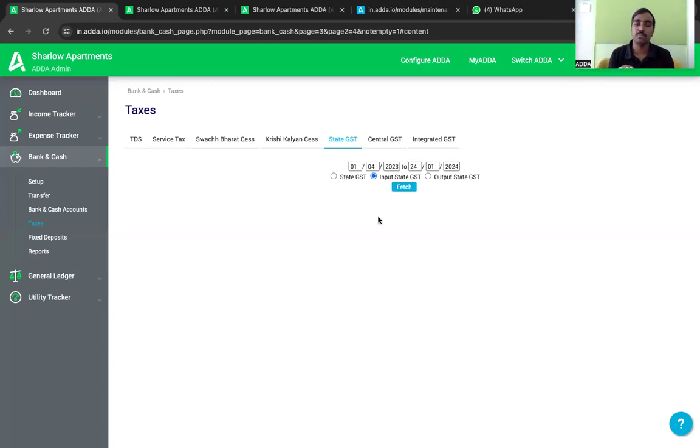For that purpose, we have a clear distinction for each: state GST, central GST, integrated GST. You can see input, output, and control account. Right? State GST is a control account. Input state GST is what you paid to the vendor. Output state GST is what you collected from your members and the rentals.